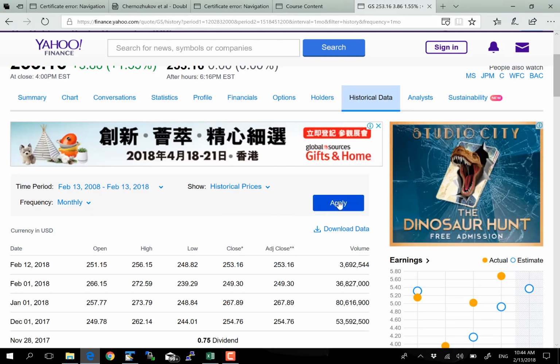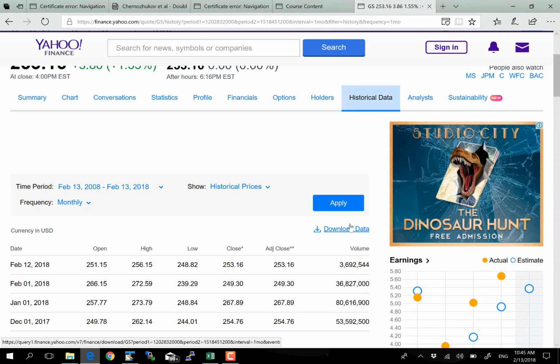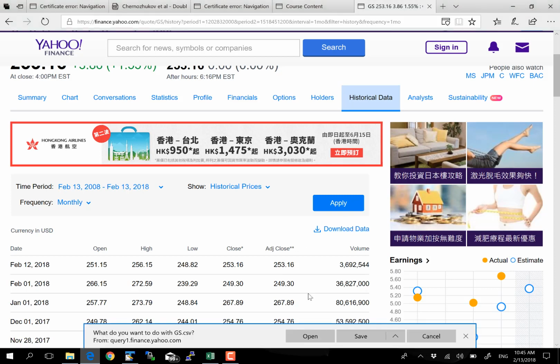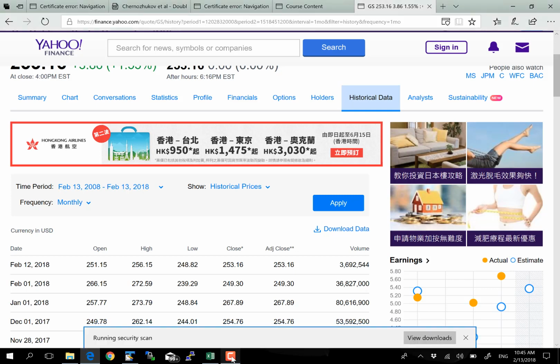Once you click apply, then you see that the data is switched to a annual frequency. Oh no, sorry, monthly frequency. It has switched to a monthly frequency. And then there's a link on the right below the apply button, which allows you to download data in the form of a CSV file. So that's what we're going to do. Click download and save it somewhere.